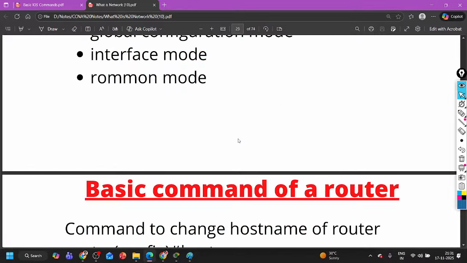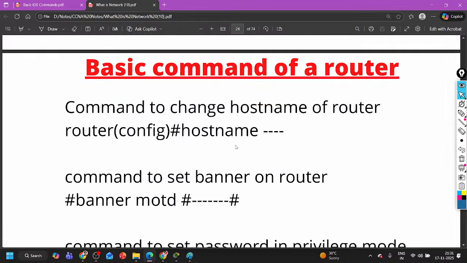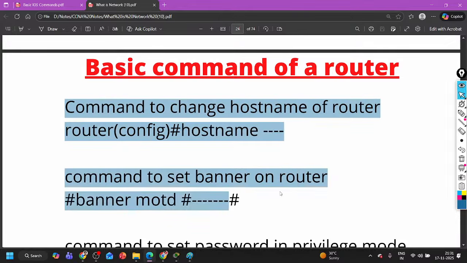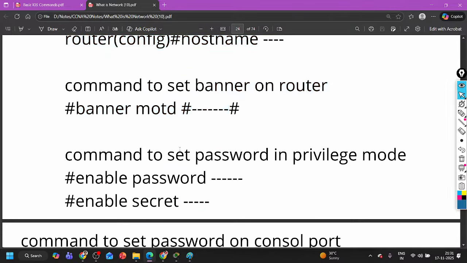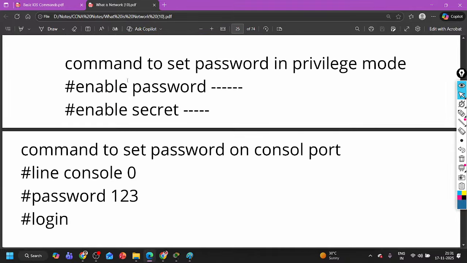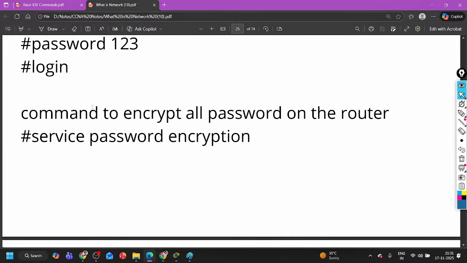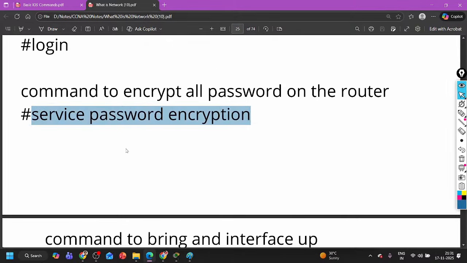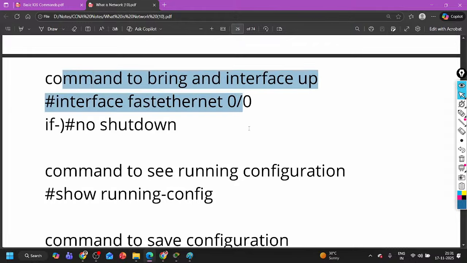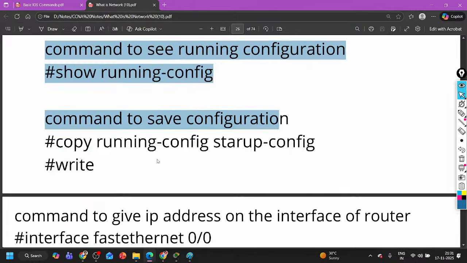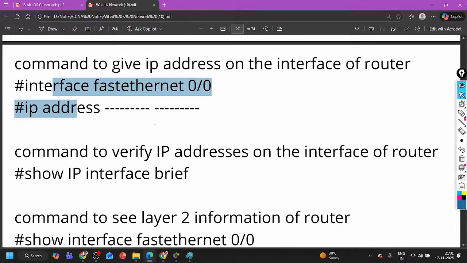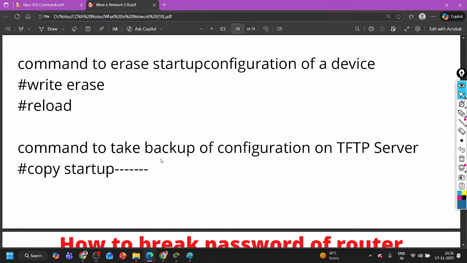So now we have understood memory on the router and basic booting behavior, like how my router is going to boot up. And here are again some basic commands, like to configure a banner, to change the host name, to configure the enable password and enable secret, to encrypt all the passwords on the router, to configure an IP address on the interface, and some verification commands. To save the configuration, you can use the write command on the router.